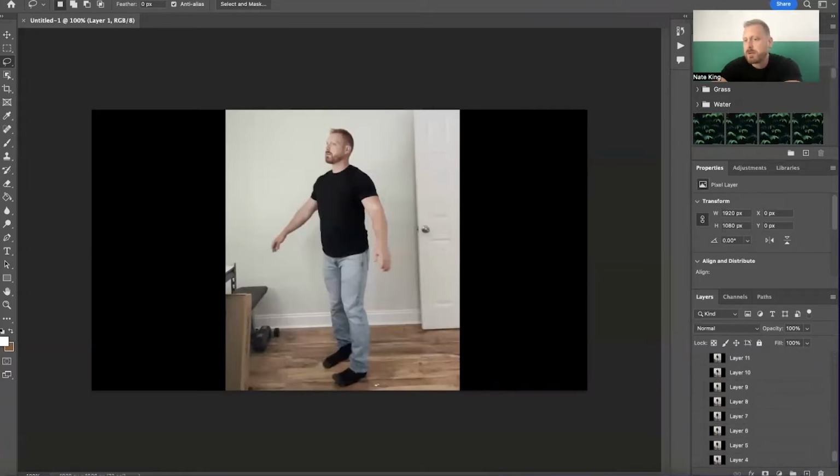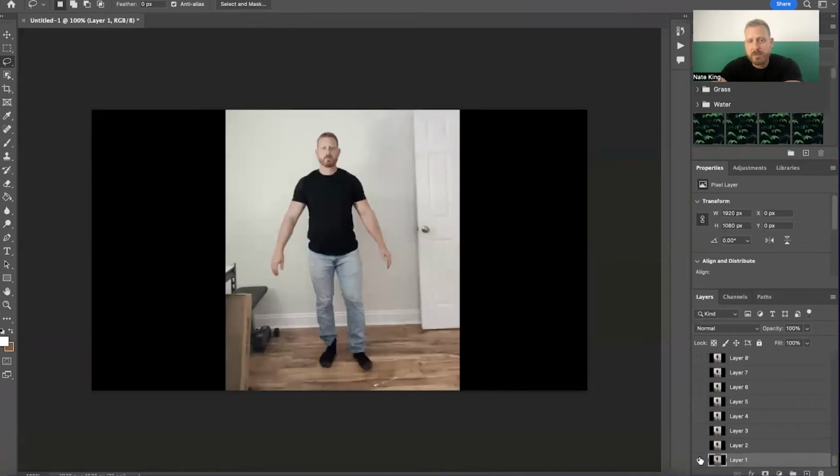So it's a pretty easy process to select myself. The object selection tool, I can come over here, I can click on myself.